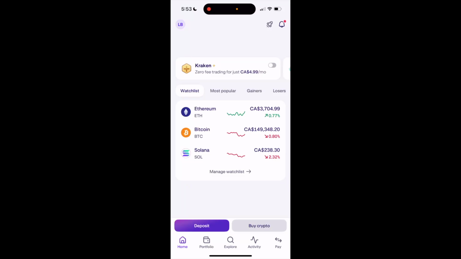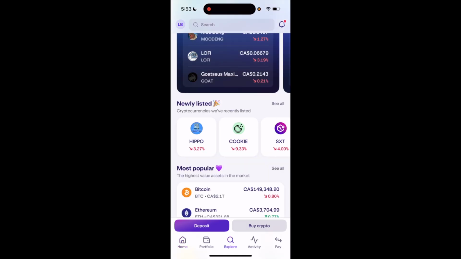Real quick video, I'll be showing you guys how to buy meme coins on the Kraken application. So once you open up Kraken, I want you to go to the bottom bar here and press on the Explore page. Once you're here, so if you're at the top, it'll say gainers, hot, etc.